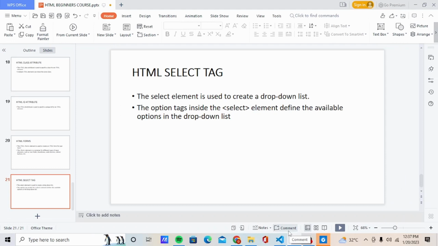Okay, guys, the next and last thing we'll be talking about is the HTML select tag. Okay, the select element is used to create a drop down list. The option tag inside of the select element defines the available options in the drop down list. Okay, let me show what I mean by that.